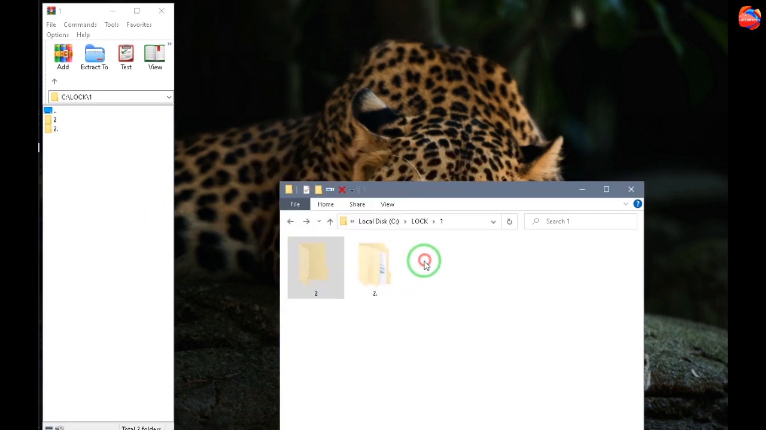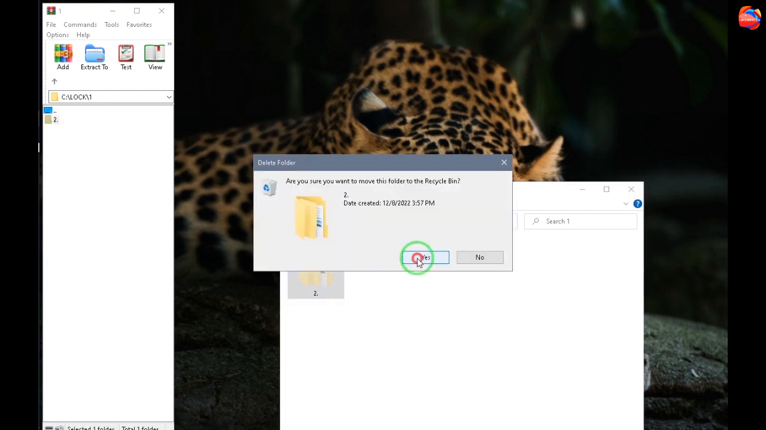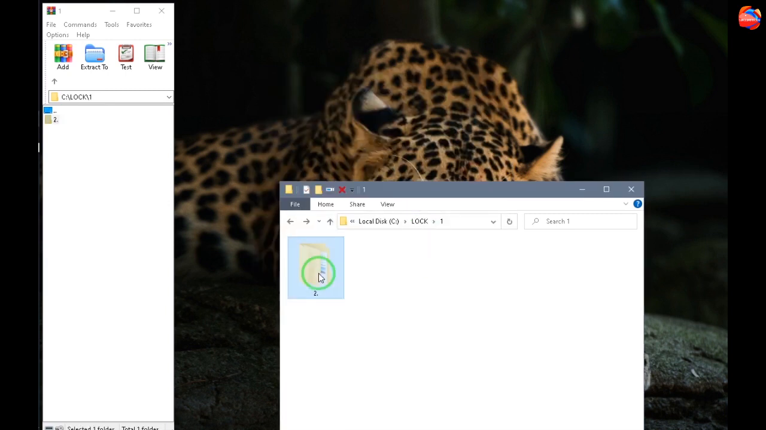Now you can delete the folder 2. Now you click on folder 2. Windows can't open that and you can't delete it either.